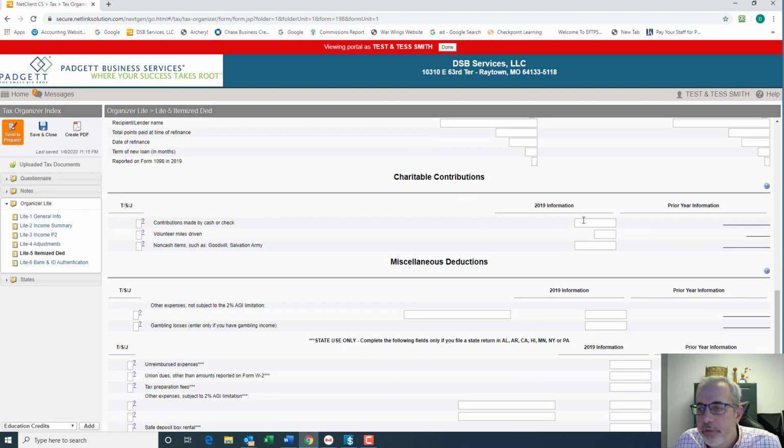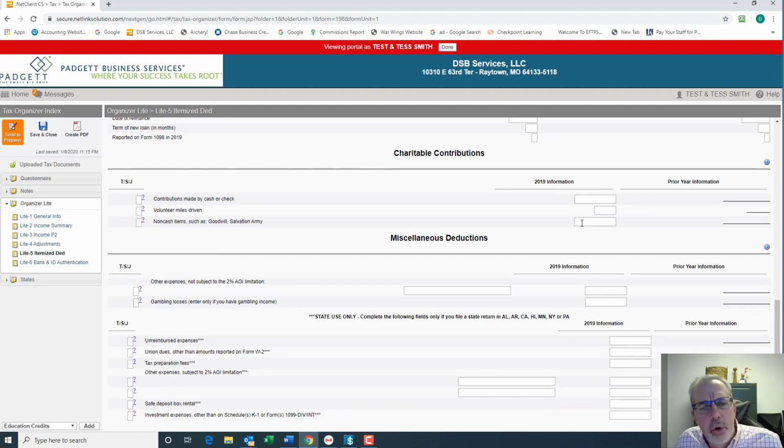Last year we should have given to the church, but it looks like we may have forgotten. But in 19 we did. So that's really what the organizer's for. It's just to help us go through and look for things. Don't need you to type it all in. Don't need you to fill it out.